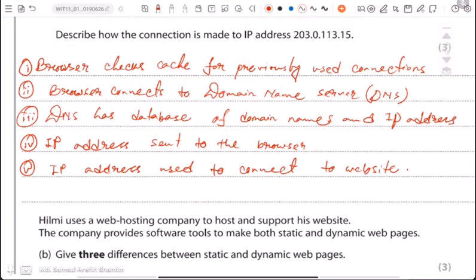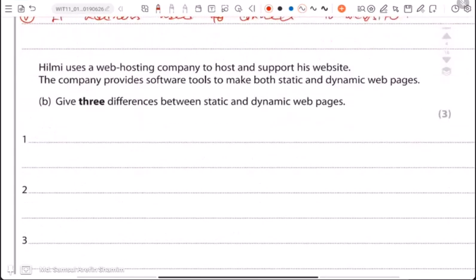That's the answer. Okay, next one. It says that Helmi uses a web hosting company to host and support his website. The company provides software tools to make both static and dynamic web pages. Give three differences between static and dynamic web pages. There are tons of differences between static and dynamic web pages. You just need to search the internet and you will get a lot of information there as well. I believe you have already finished this topic.